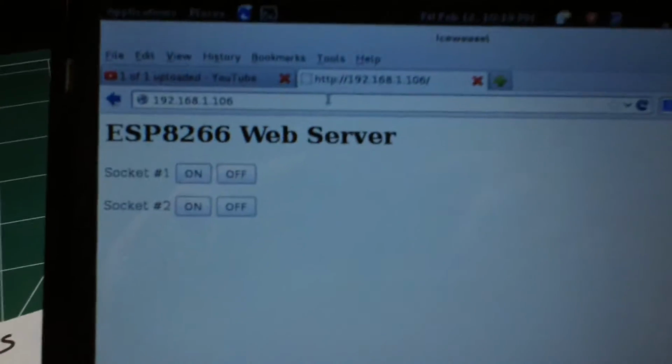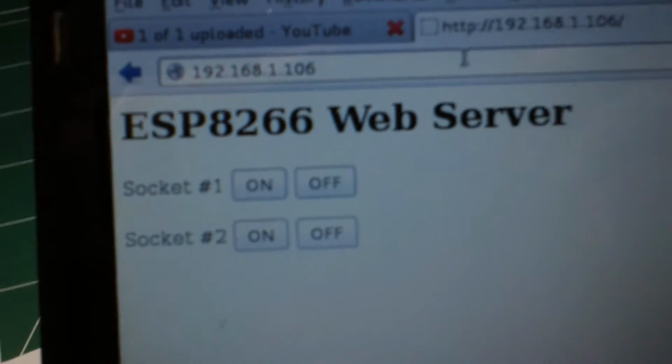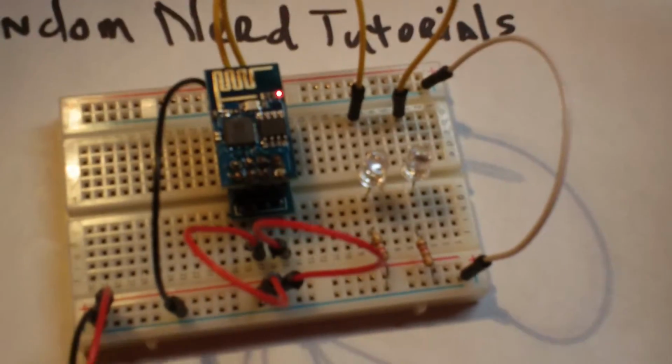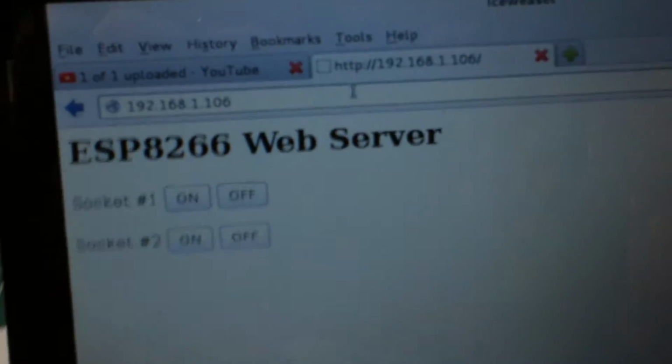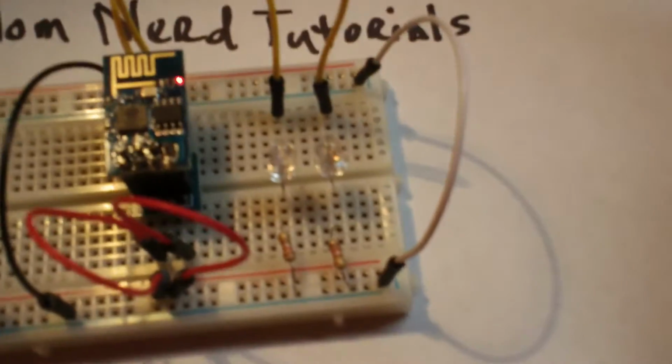Hello and welcome to my short video on the ESP-8266 web server. Here's the setup right there. Now we've got the web server serving its page. And this is the page, and we have a couple of sockets set up here for the LEDs.